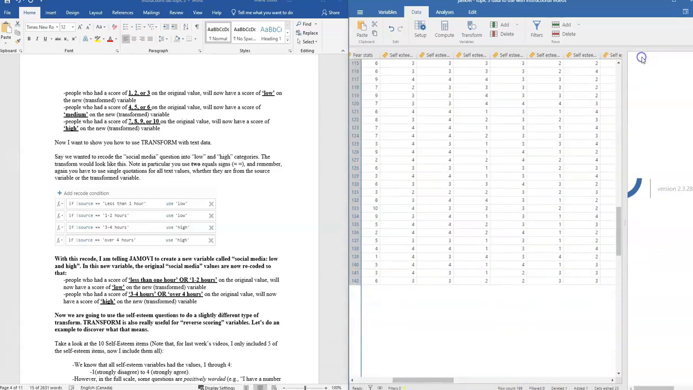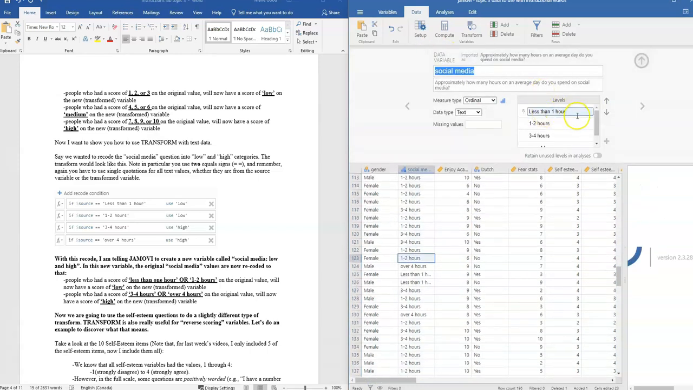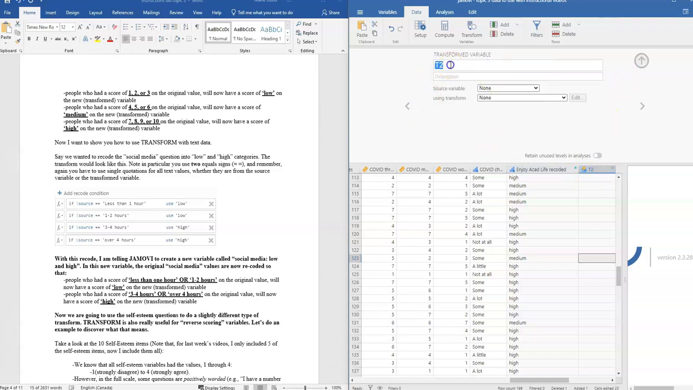And for this example, we are going to use the social media question, which was here. And the values were text, right? They were words. And how do we recode words? Okay, let's do an example using this one. So we're again sticking on data here and then add. Again, we're appending a transformed variable. Now it's given us this new transform variable without a name. We are going to pick our source variable, which we know is going to be social media. Okay, so let's give it a really creative name like social media recoded.